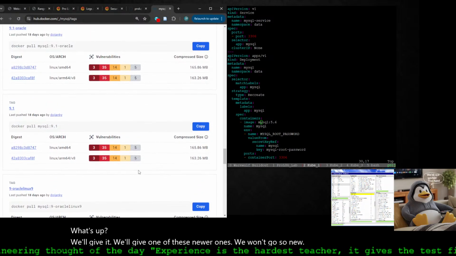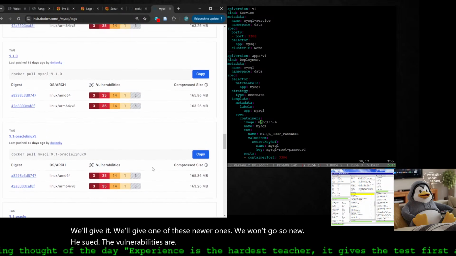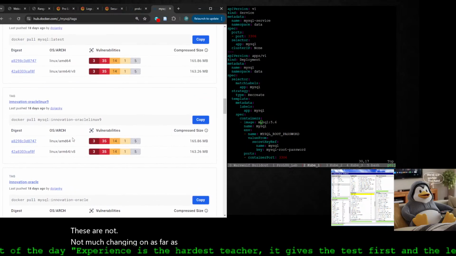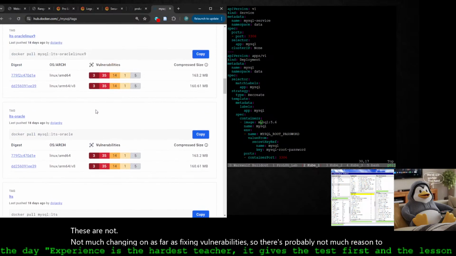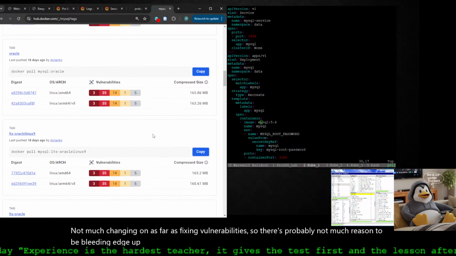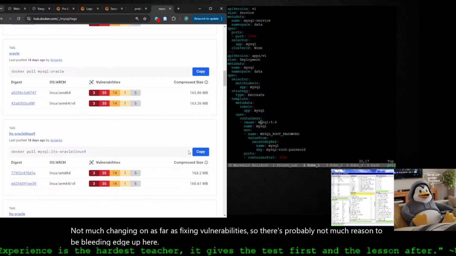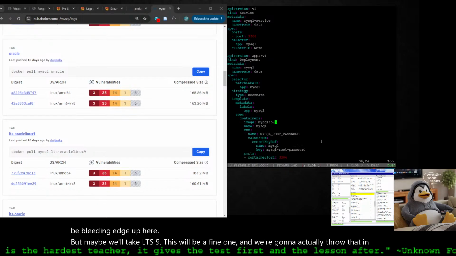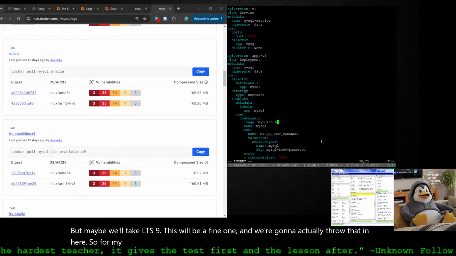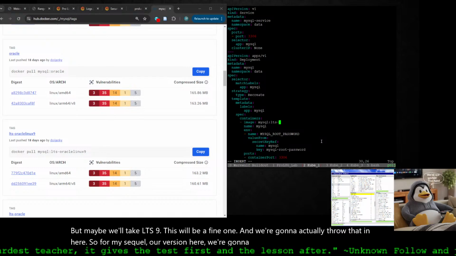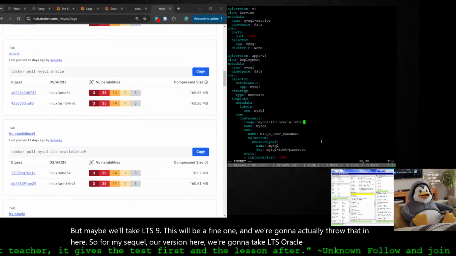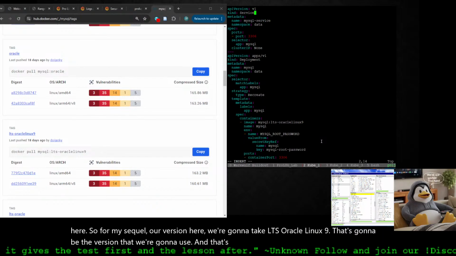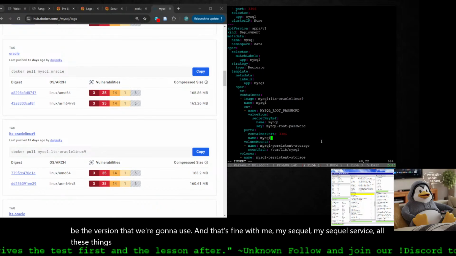See what the vulnerabilities are. These are not much changing as far as fixing vulnerabilities, so there's probably not much reason to be bleeding edge up here. But maybe we'll take LTS 9. This will be a fine one. And we're going to actually throw that in here. So for MySQL, our version here, we're going to take LTS Oracle Linux 9. That's going to be the version that we're going to use. And that's fine with me. MySQL Service. All these things are fine for me.